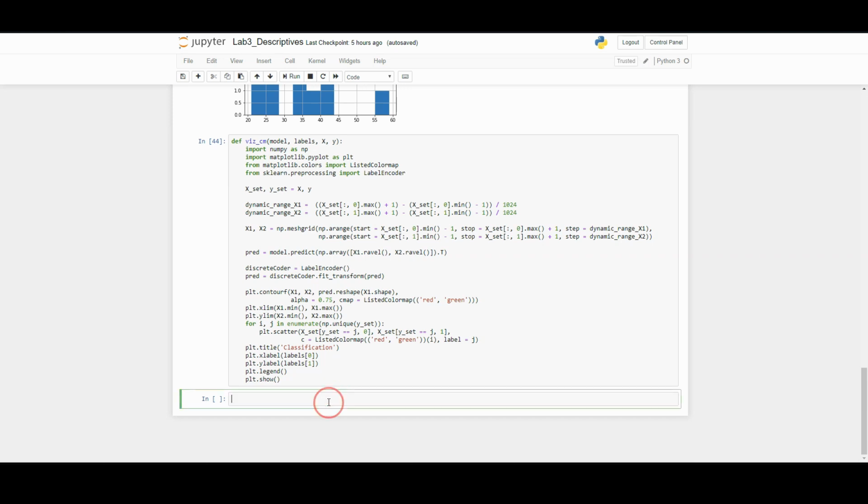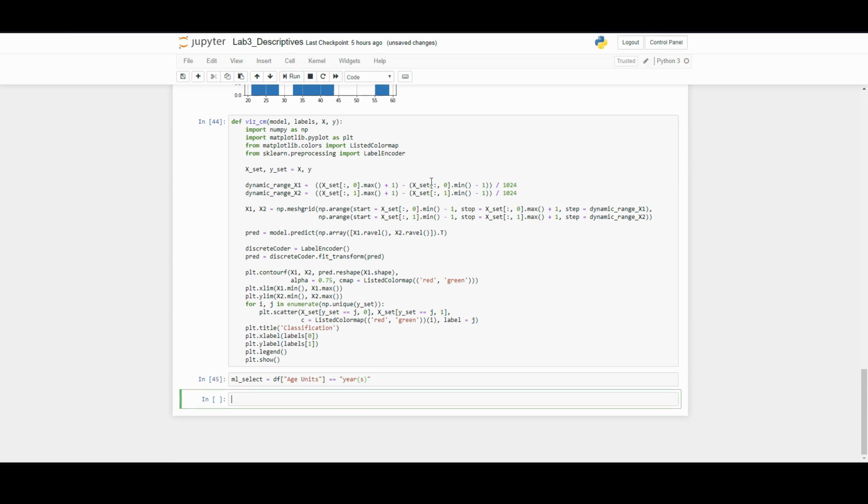Now let's start setting up our model, kind of our play model where we're going to explore this. So let's type in ml_select. I'm going to select some data for our machine learning model. In this case, I'm going to use only those cases where the age unit is equal to years. So we're going to start there. Let's go ahead and run that.